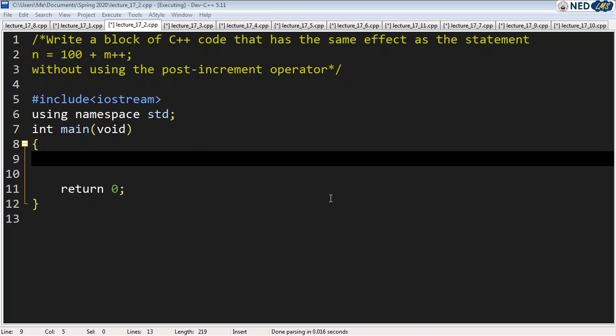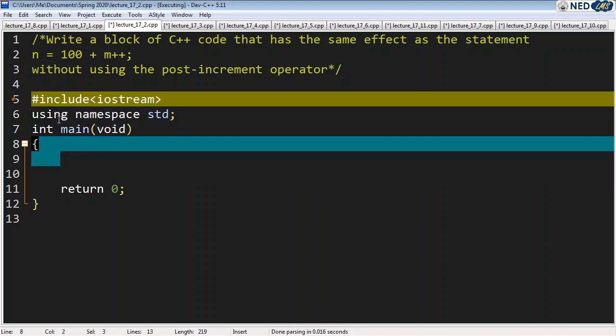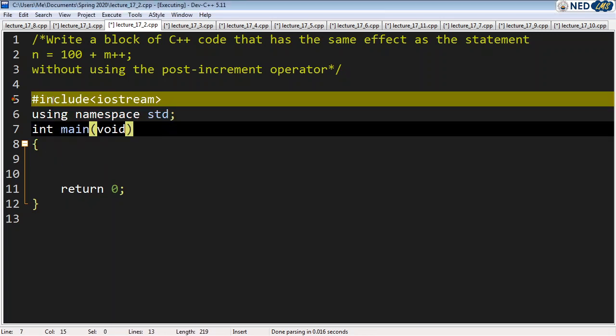Okay, in this problem, write a block of C++ code that has the same effect as the statement n equals 100 plus m plus plus. Once again, I've written the overall structure of the program beforehand. I have saved the file. You need to write this again and again, even in the exam. You need to write these lines, include iostream, using namespace std, int main void, return 0 in each program. Here the block of code is being asked, so it depends.